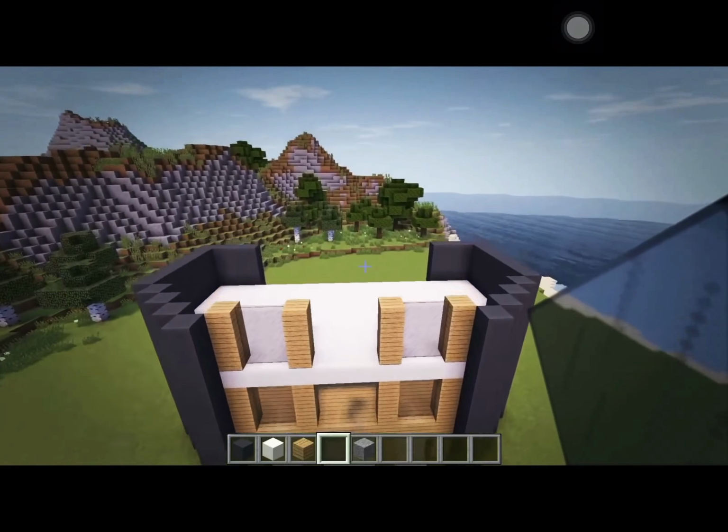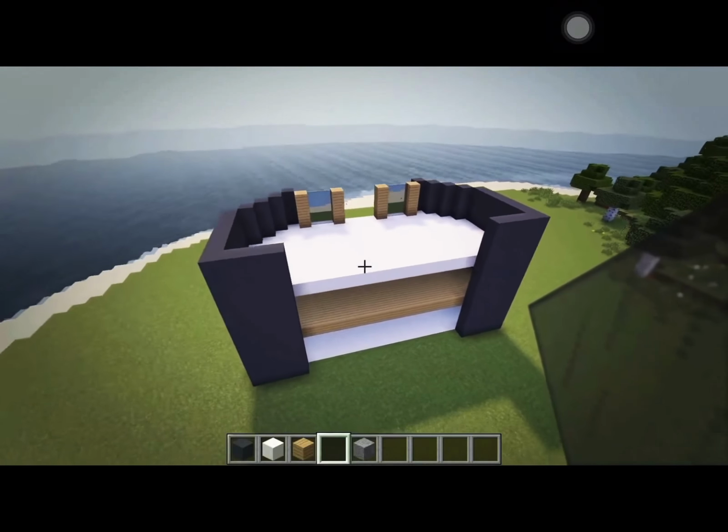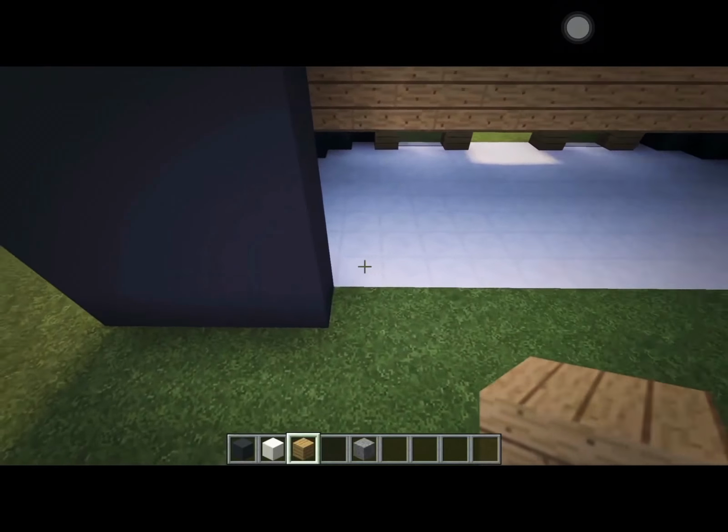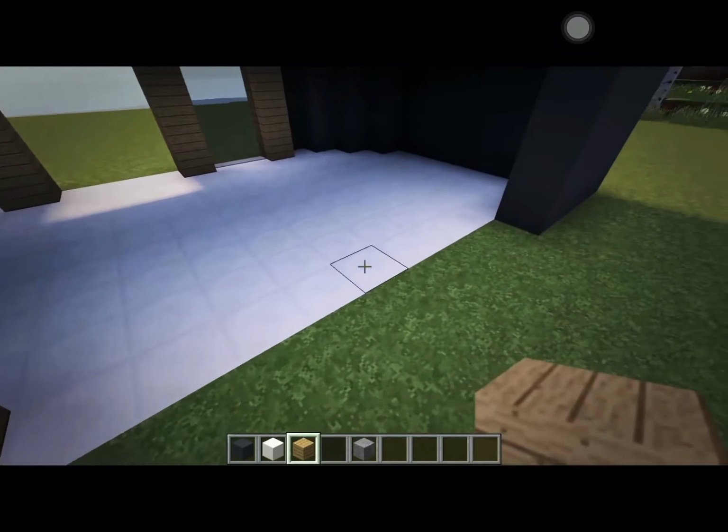Next, let's come around to the back so we can also add in some oak walls. So once again, go 1 block from the ends of the concrete walls and fill in the gap with a solid wall of oak planks this time, except for the middle 3 blocks, let's leave blank.